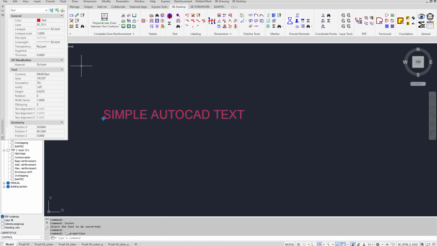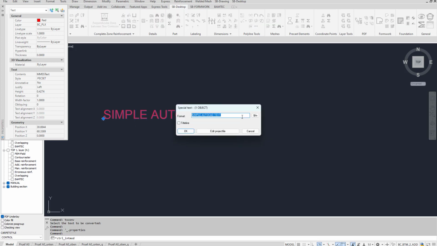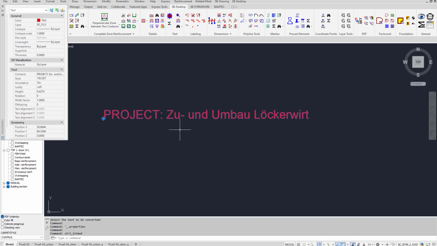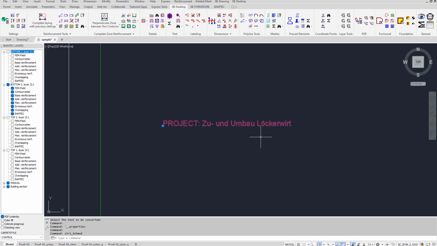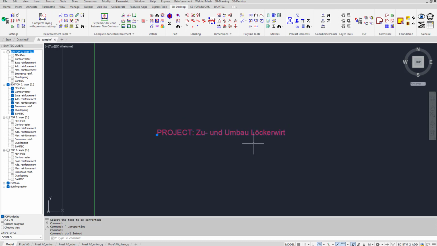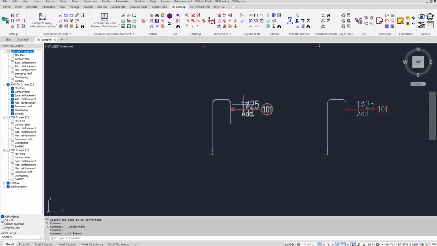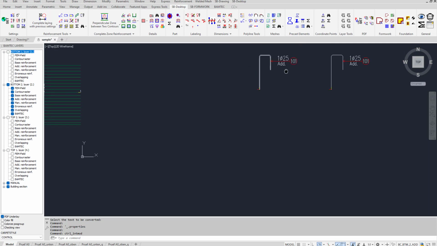This intelligent text object differs from the standard AutoCAD text object in that its content can be altered dynamically using format strings. These format strings always begin with a $ sign followed by 2 characters. In this example we have referred to a project setting. We can also refer to the individual properties of an object, for example the diameter of a rebar object.